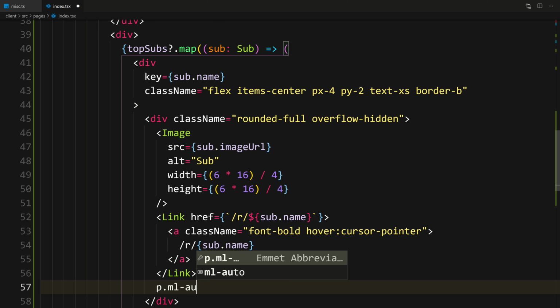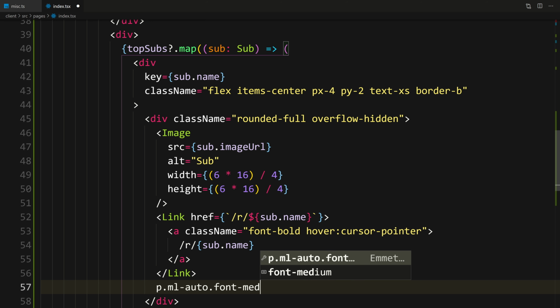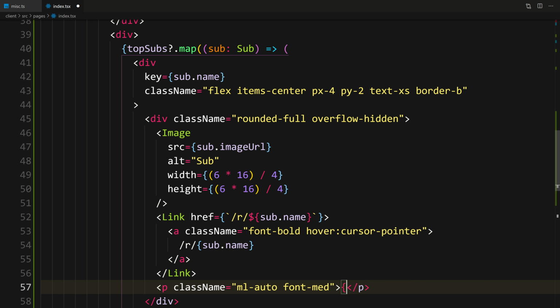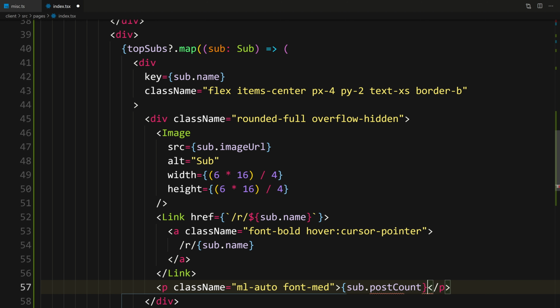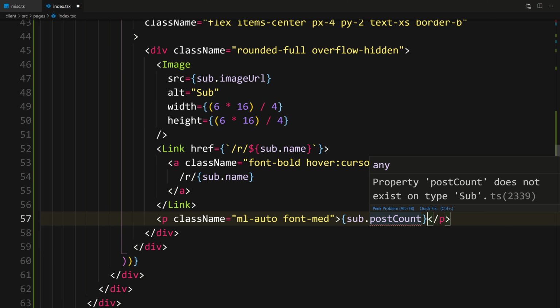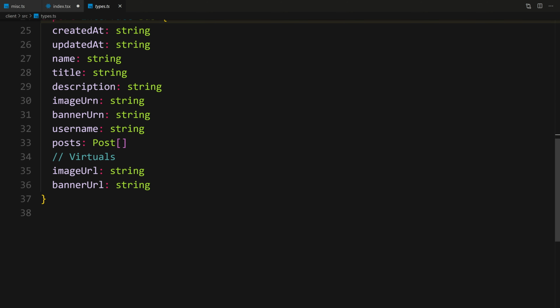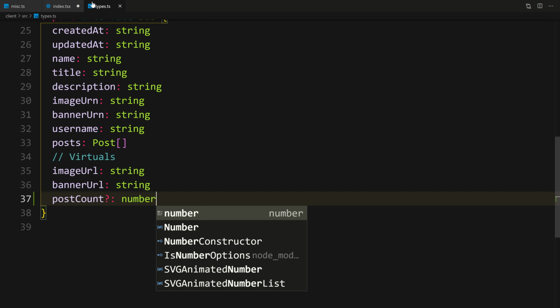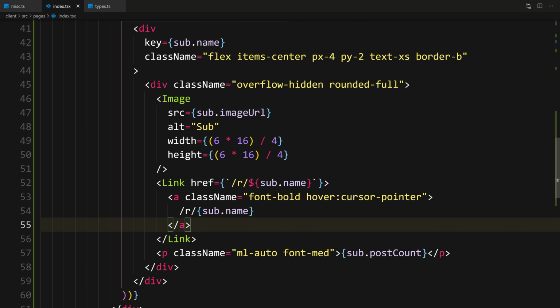And right across it, so after the link, we'll say p with ml-auto, so it floats to the right, and font-medium, and this will say sub.postCount. Okay, all right, so postCount does not exist on the type Sub, so we can add that. Let's go to our types, and here we can say postCount, and this is optional, it might not be there, so this is a number. So save. All right, so the error is now gone. So let's save and take a look at it.